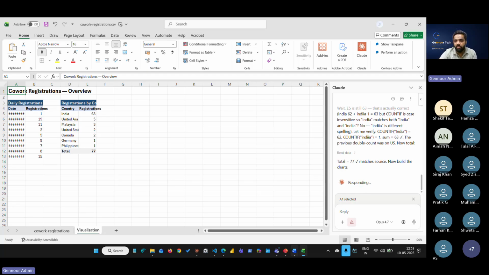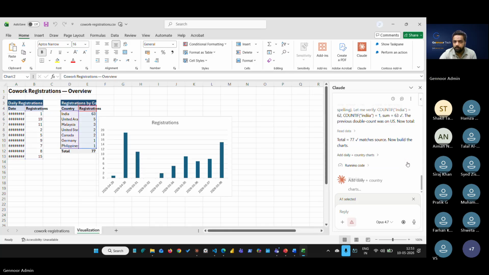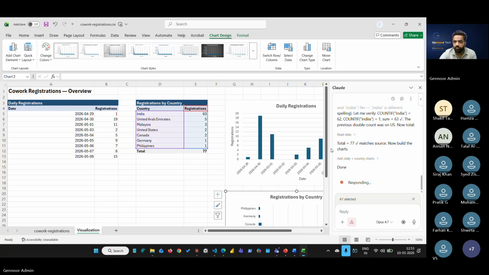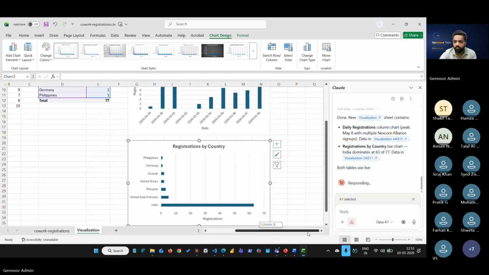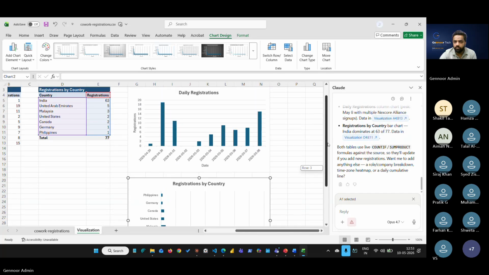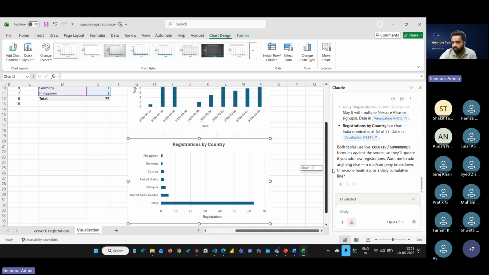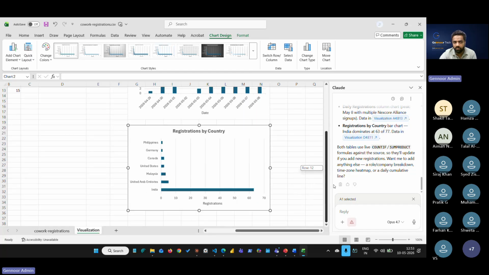If something was double counted, it is going to remove. It's saying 77 are the match source. Now it is trying to build the chart for us. If you want more information, you can ask it to have more information also.